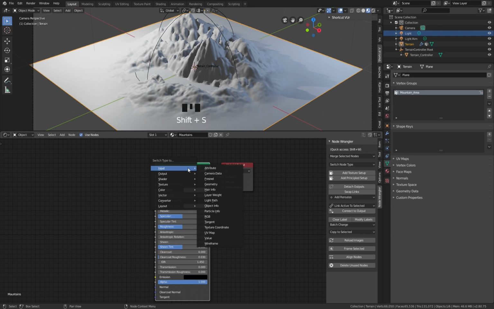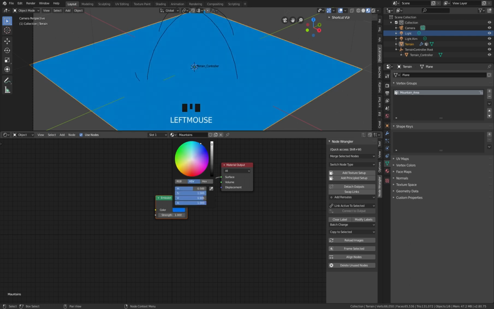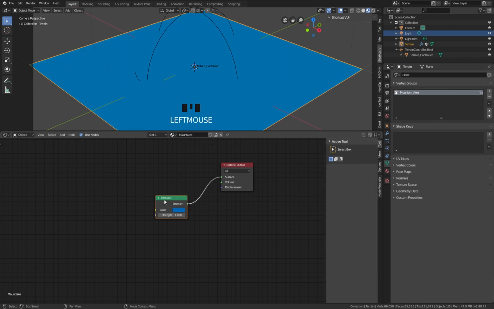I now have the possibility to switch to another shader. I will use the emission shader. So we have just a color. In this case, it's white. I make it blue, or let's say this color. This is our water. You can go to the tool here and click on this and go to the item, and then you can label this node and we say it's water.